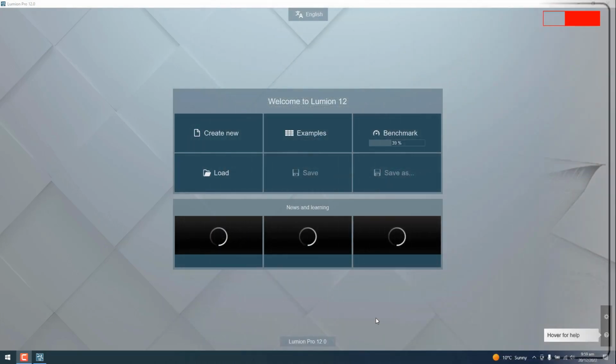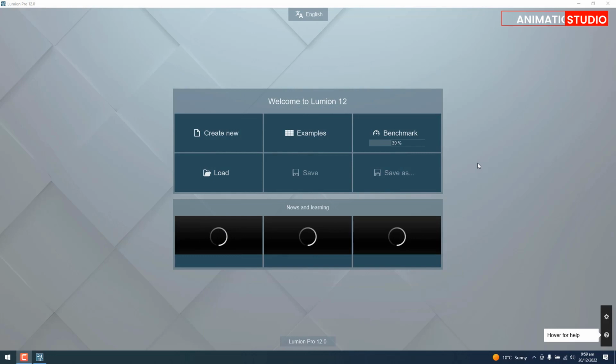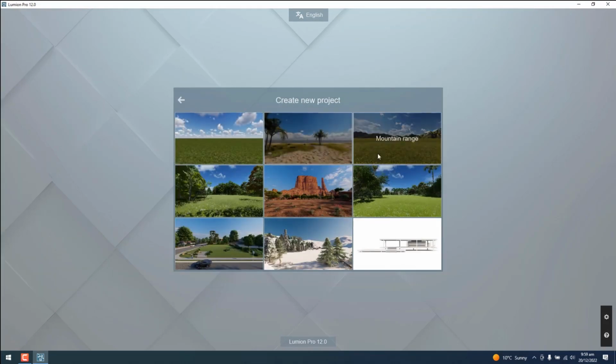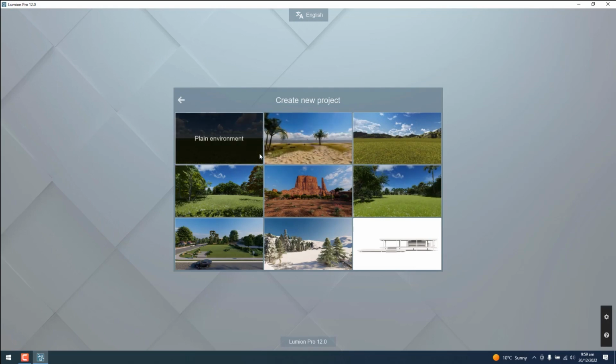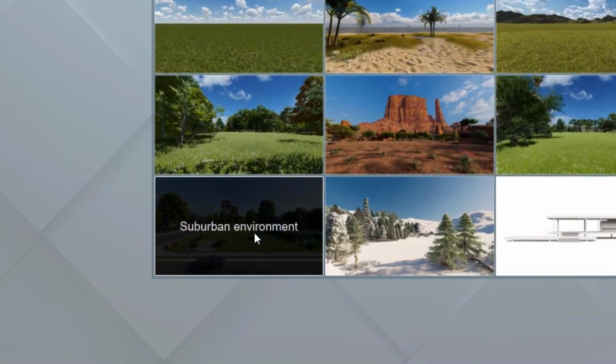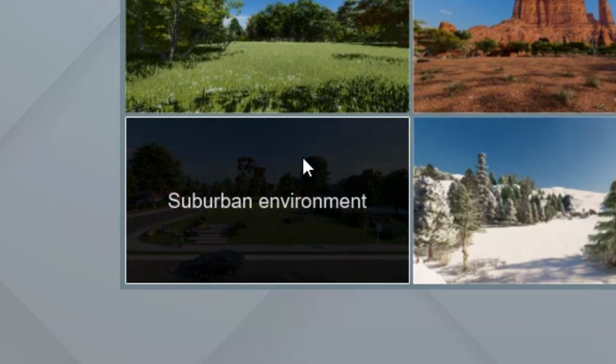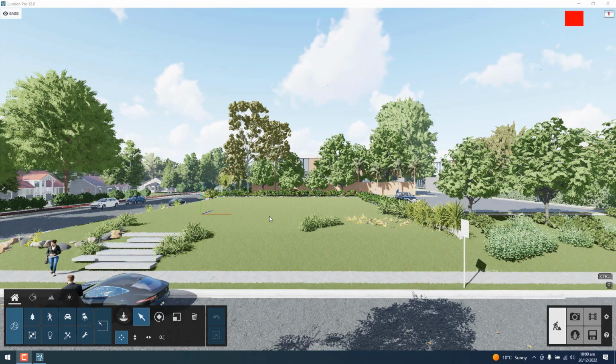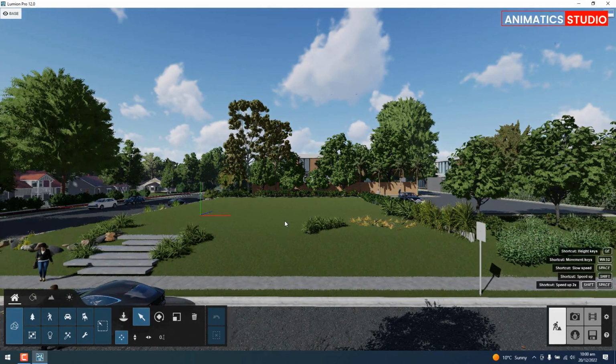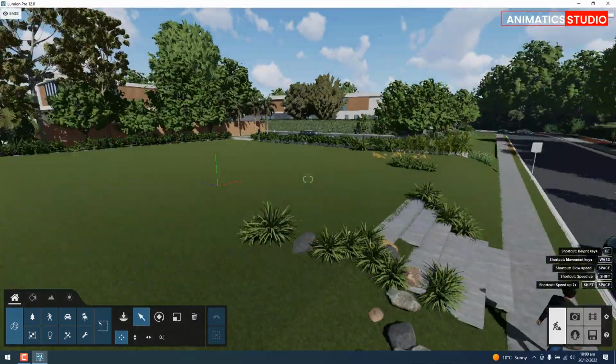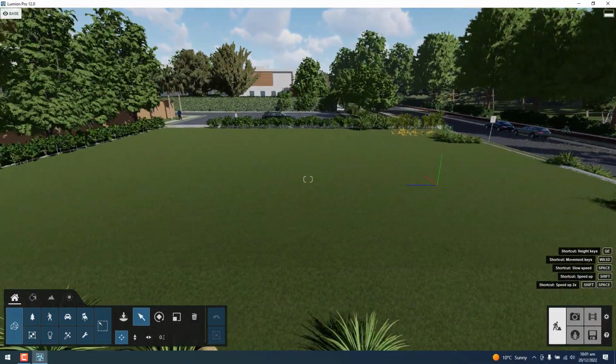So, let's get started. Open Lumion and the welcome screen jumps right in front of you. Click on the Create New button. You will see 9 pre-built environment templates to choose from. I would like to start with this environment. We are now in build mode, where you spend most of your time working and crafting your Lumion scene. This is where we bring our designs to life.